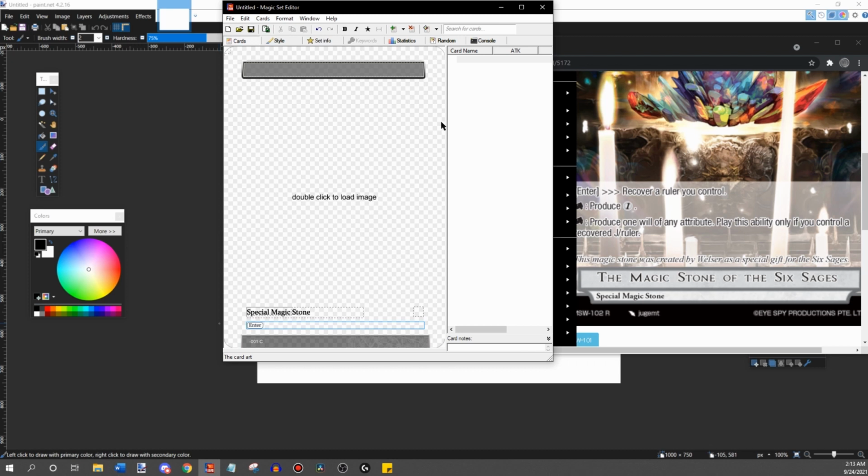So here we have it as enter and then arrow, so I'll hit the arrow key. And there we go, it actually worked that time. Do recover a ruler you control.